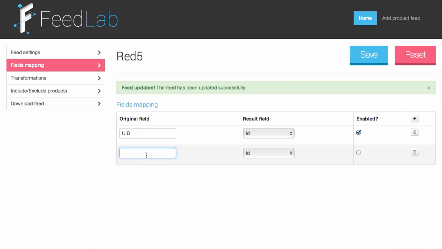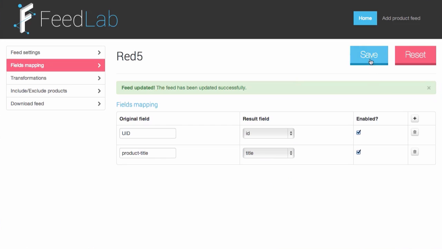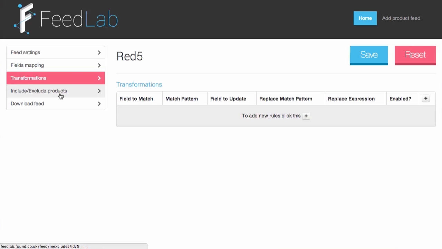And we have another example whereby we have product title within the original client feed, and we simply just want to change this to title. So they're now both compliant with Google, and I've enabled both of those right now. We can do all of this without the client amending their feed at all, as this all happens in the middle with FeedLab. And now we're going to come to the kind of cool bit.